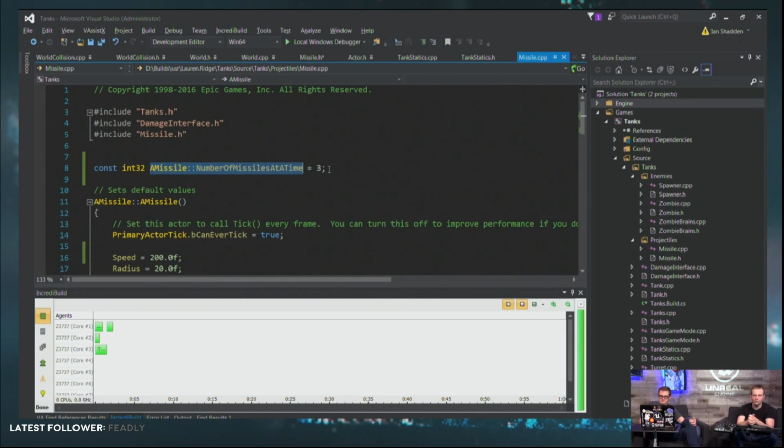If I want to say, where is this missile, or what is this missile's explosion radius, I need to know exactly what missile you mean. But how many missiles can I have on the screen at a time does not require you to provide me with an instance of an actual missile. And that's a really nice thing about statics, is that you can have these general purpose things.